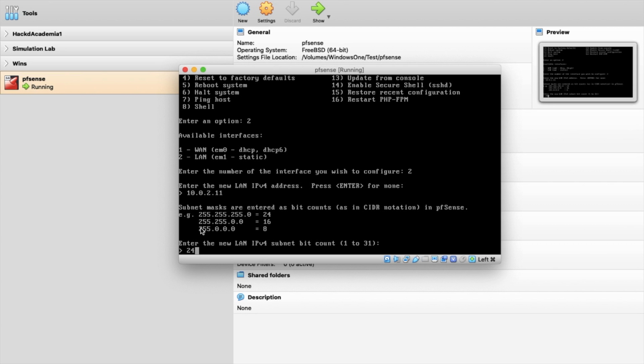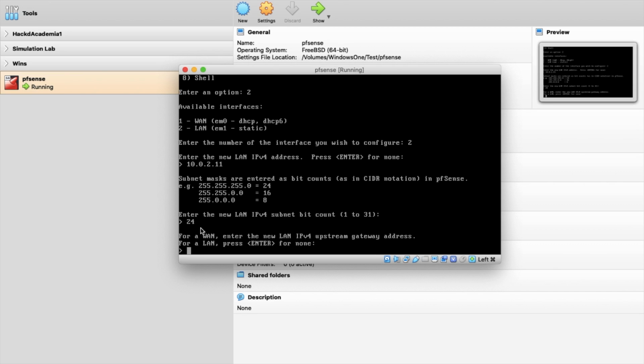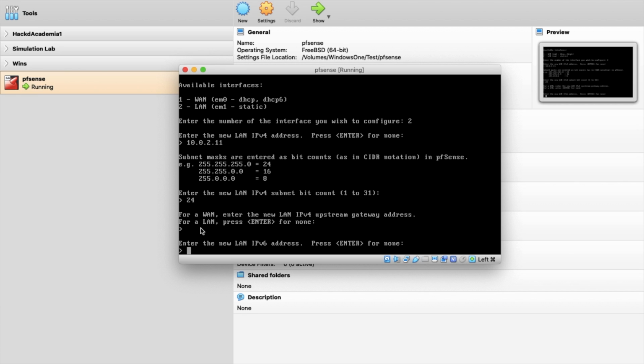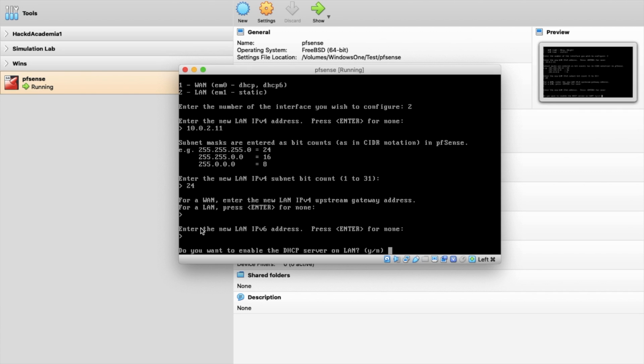and subnet you can keep 24, that is 255.255.255.0. Yeah, I don't want to give any gateway address. I'll keep it empty. If any problem comes, then I will modify it later. So click on enter, hit the enter. Again, I don't want to keep any IPv6. No, I don't want to enable DHCP.